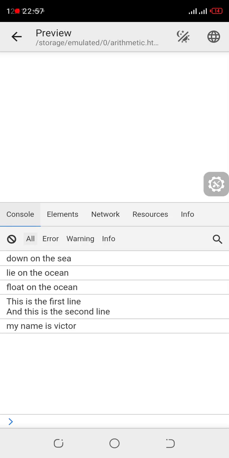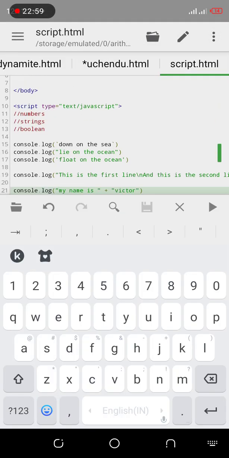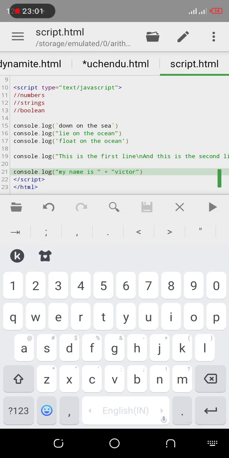My name is Victor. The plus operator can be used on strings, but the subtraction operator, the remainder operator, and the multiplication operator cannot be used on strings. The addition operator concatenates, it joins two strings together. So just take note of this.